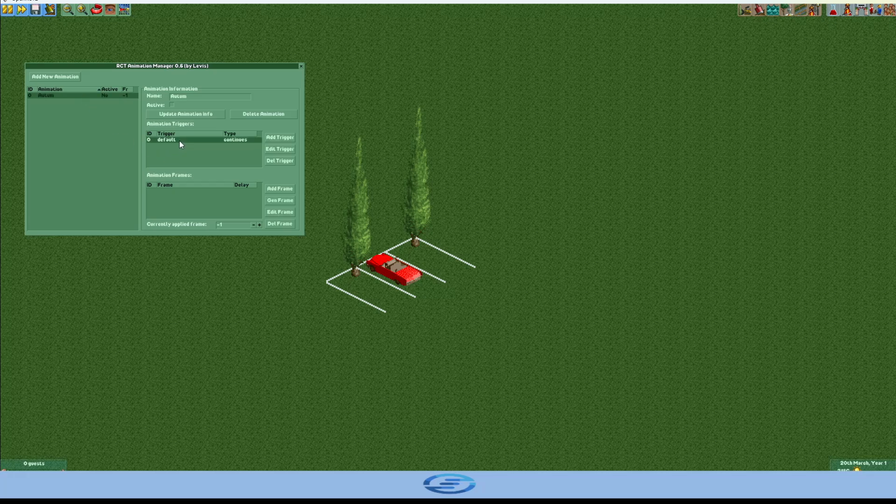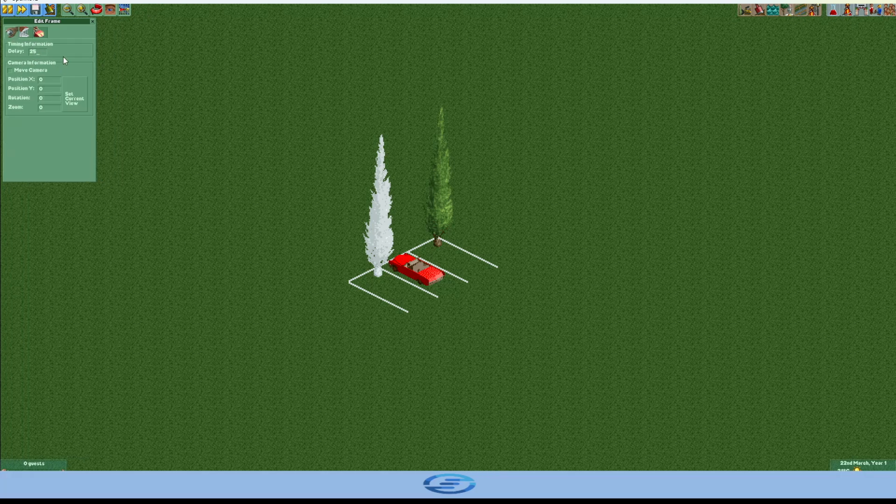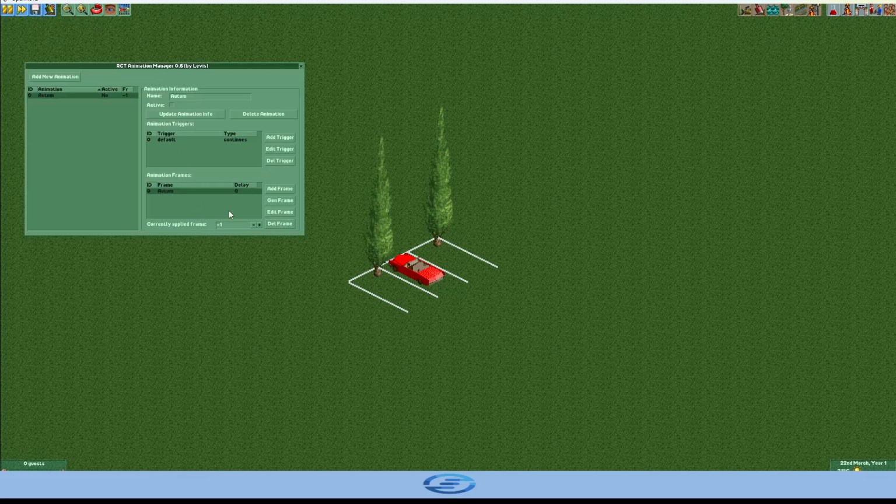And we've got a trigger, but let's first add some frames. So let's add the frame autumn. And we're gonna edit the frame, gonna add the trees, and we're gonna recolor them to yellow, apply it to all. And also I'm gonna set the delay to 0 to make sure that things are going to be done instantly.